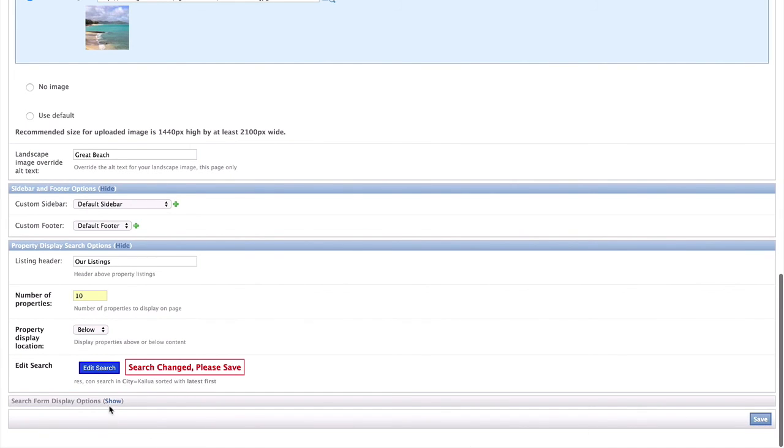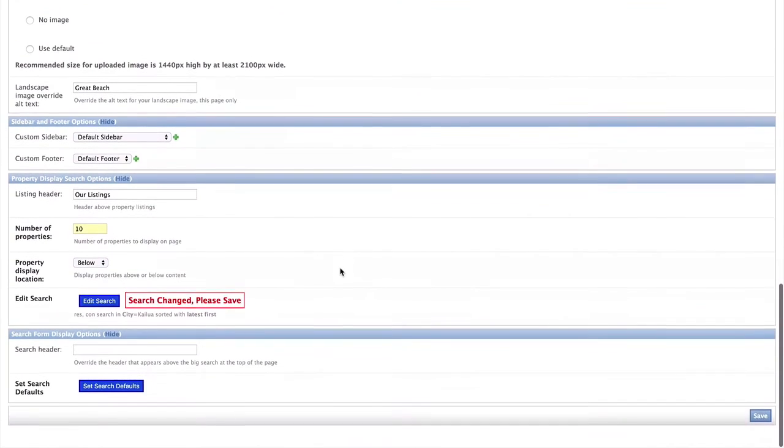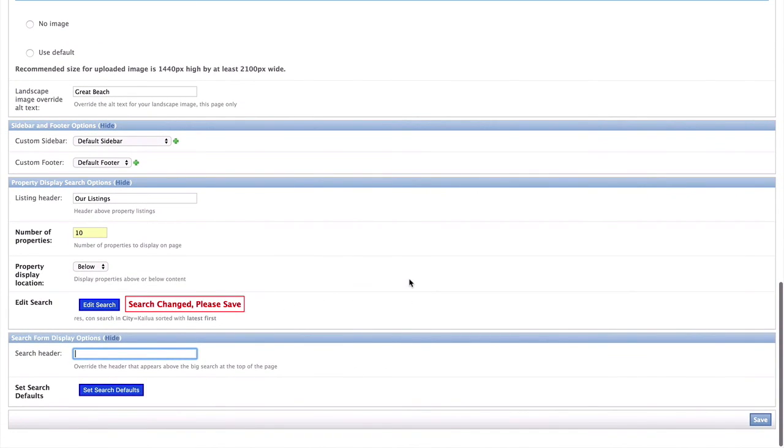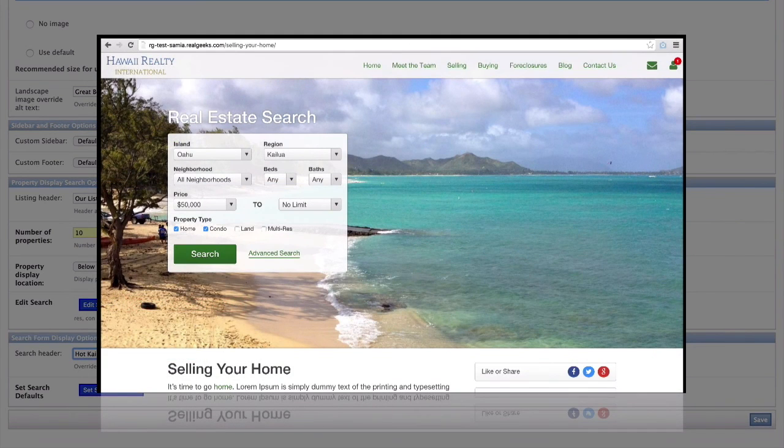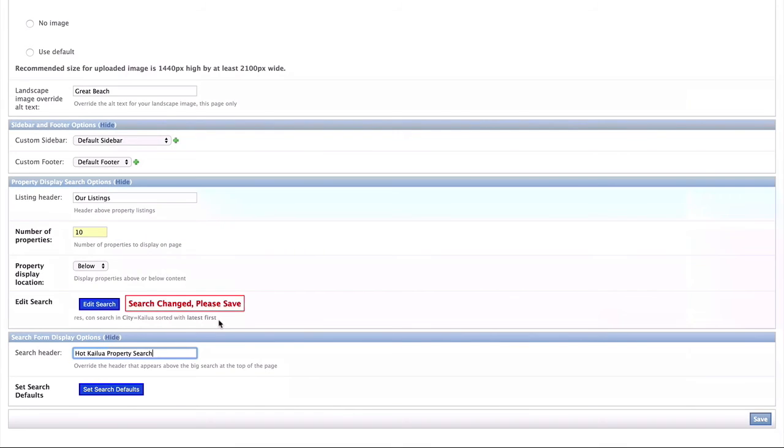So now the last section we have is the search form display options. Here you can help take the guesswork out of coming up with the correct search by pre-filling in the quick search with the fields that best describe the page we're making. So first, let's change the title. In my site settings, the default search title of our page is set to Real Estate Search. But in this case, I'm going to override it and call this page Hot Kailua Property Search to better label my search criteria. I can now set the search defaults of the form.